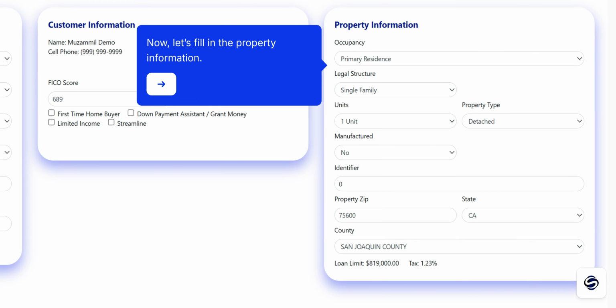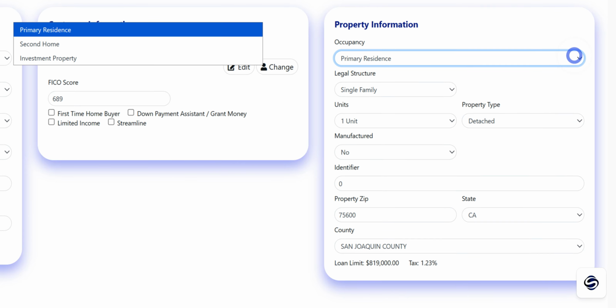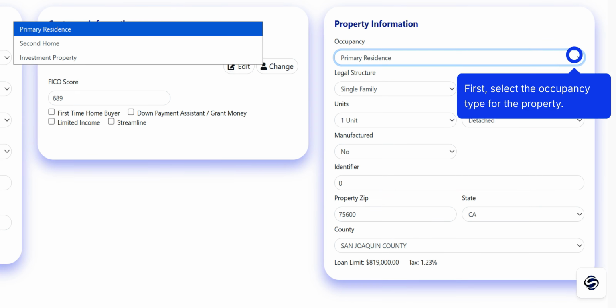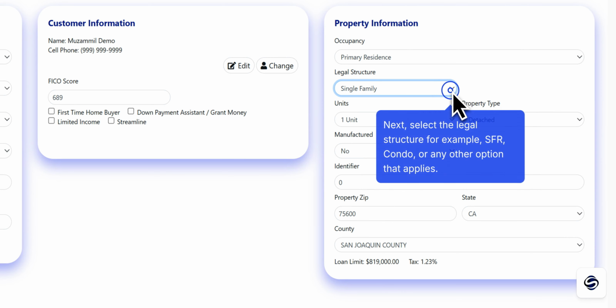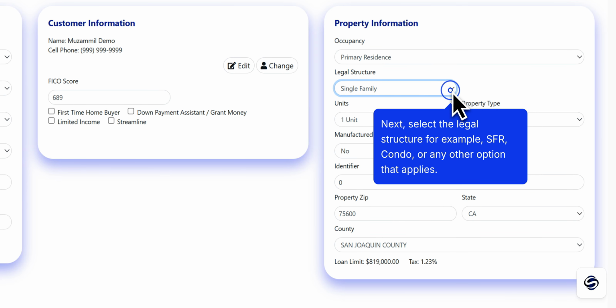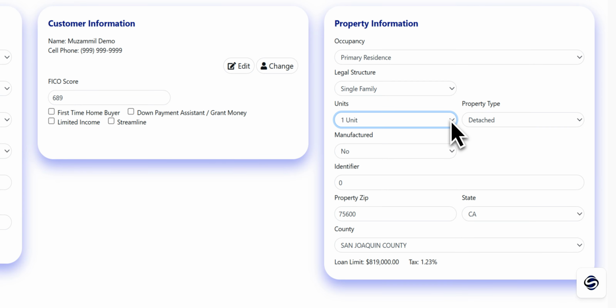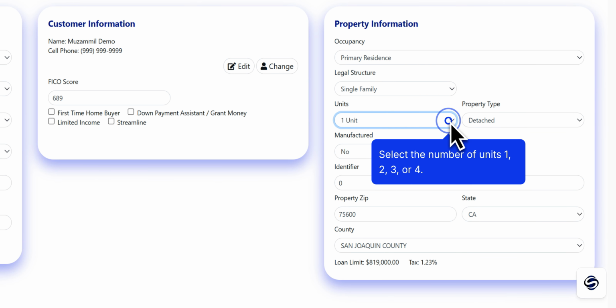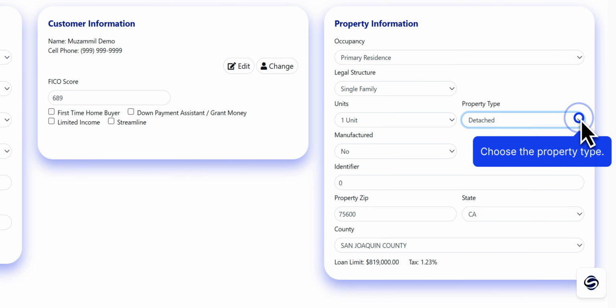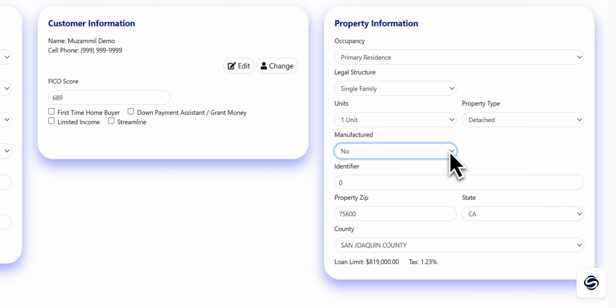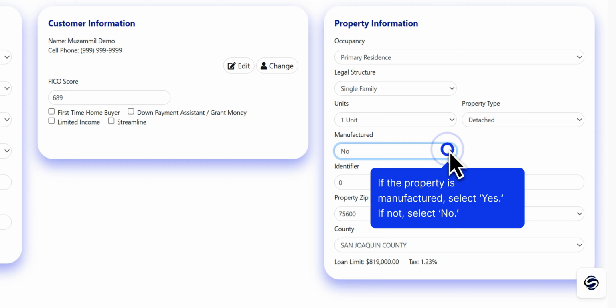Now let's fill in the property information. First, select the occupancy type for the property. Next, select the legal structure, for example, SFR, condo, or any other option that applies. Select the number of units, 1, 2, 3, or 4. Choose the property type. If the property is manufactured, select Yes. If not, select No.